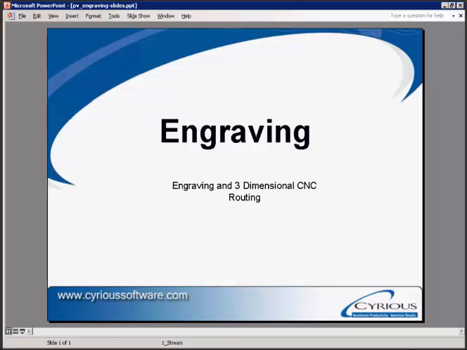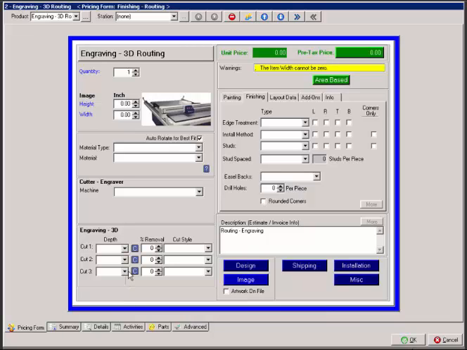In this video, I'd like to discuss dimensional routing and engraving. Both of these products can be handled by the engraving product within Control. If we're looking at an estimate in Control, looking at the engraving or 3D routing product, the first thing we come to is the quantity being ordered.